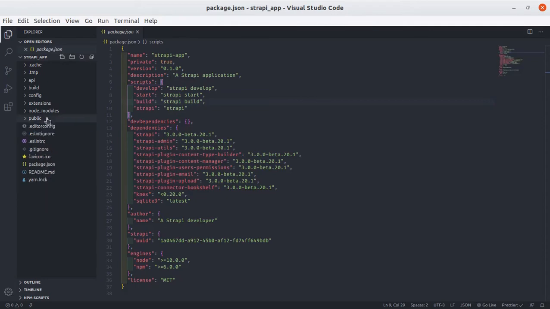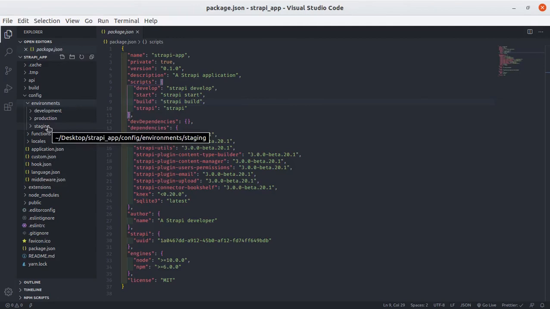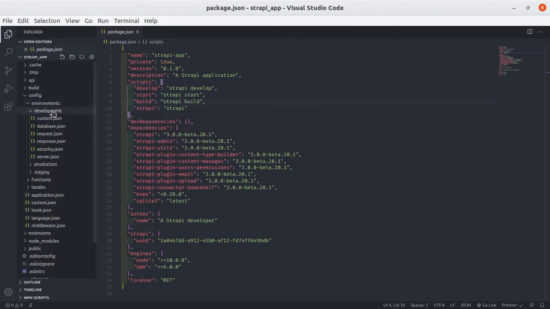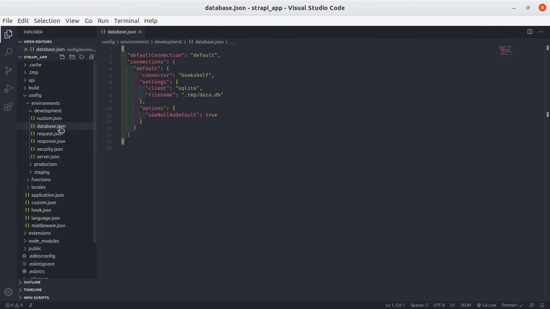And then as far as the database goes, if we go to config, we have this environments folder with 3 different environments: development, production and staging. And you can set different variables and different databases for different environments. So for instance, in our development environment, if I look at database.json, you can see I am using SQLite, so that's where all my data is getting saved right here.